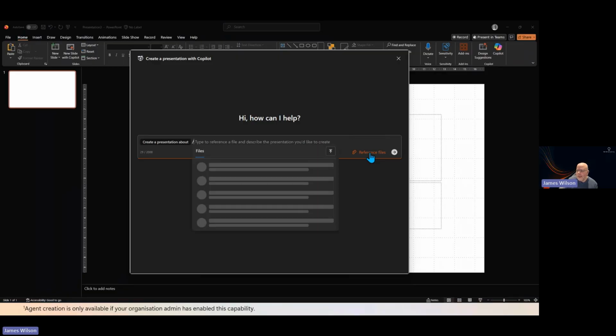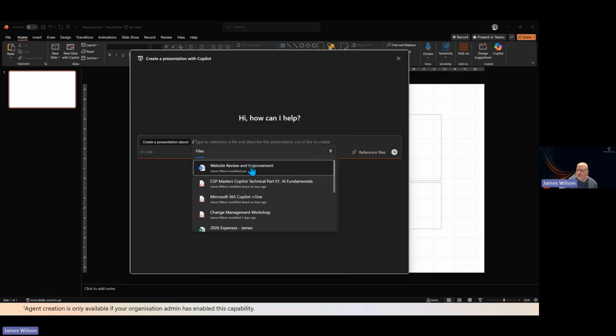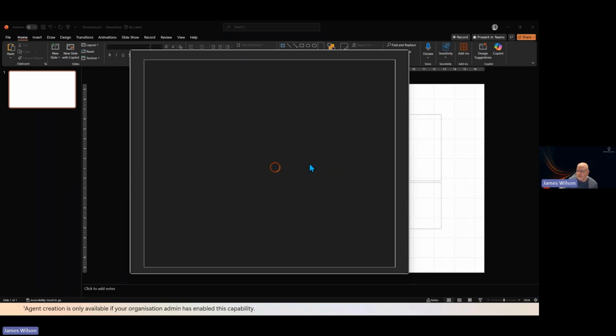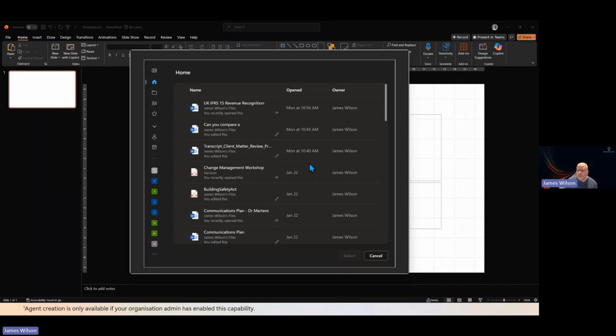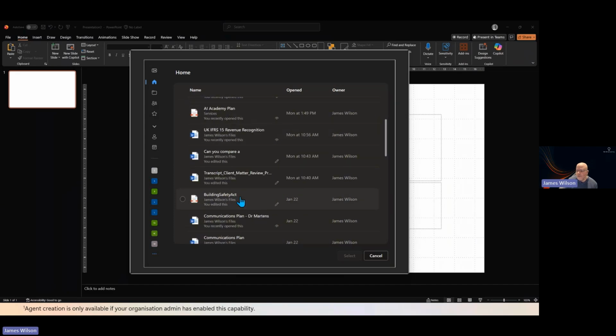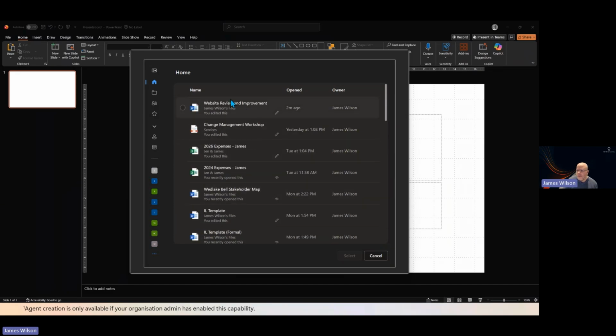Or I can actually just reference the file. So I can click on that, and at the top of my list is the thing that I've most recently worked on, the website review and improvement document. So I can select that. If it doesn't appear here, I could go and find it by clicking this button and going into the files, because it might not be the most recent document you've worked on. So I could look through some of my other documents if I want to. But it is this one that I want to use. So I'm going to select that.